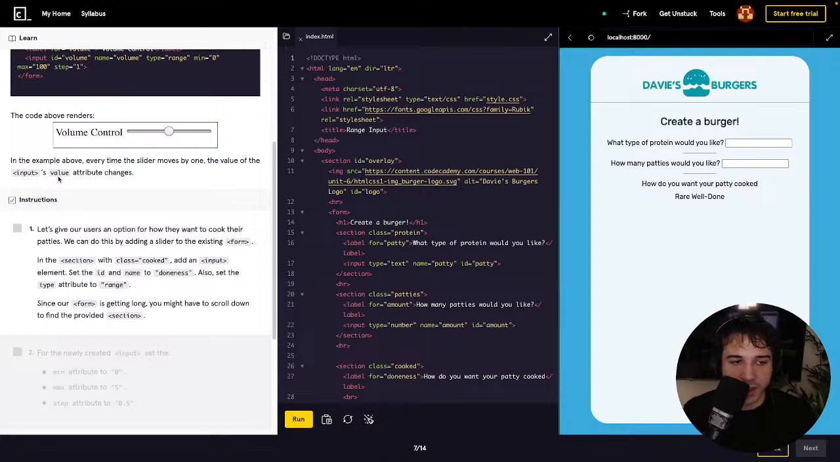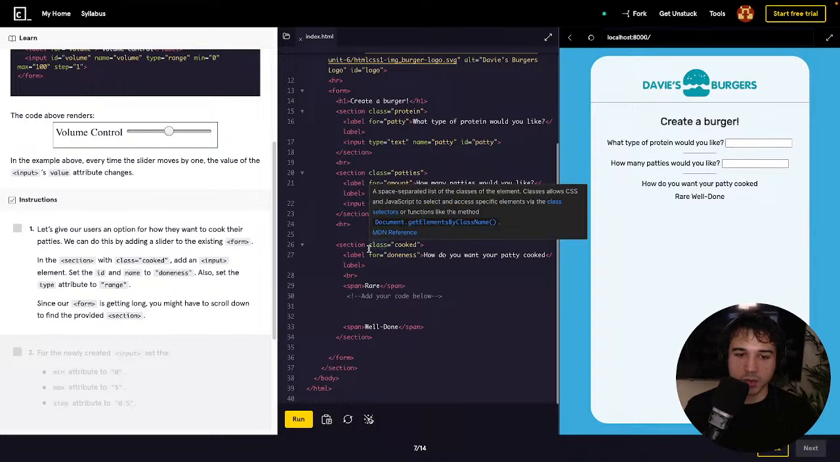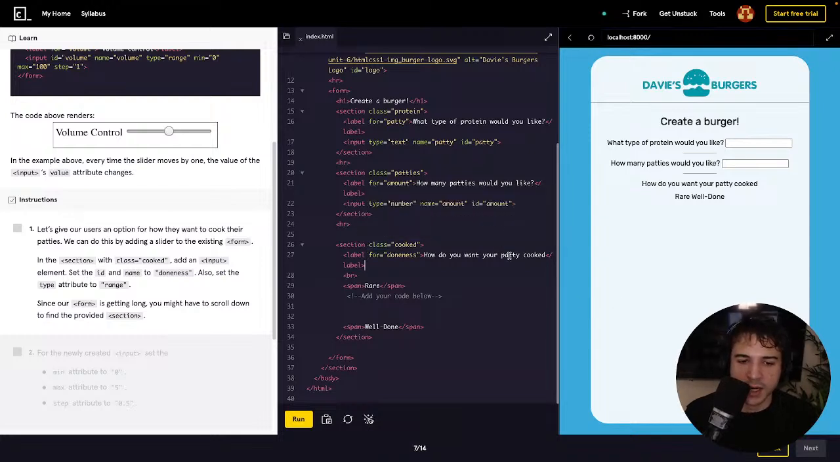Let's give our users an option for how they want to cook their patties. We can do this by adding a slider to the existing form. In the section with class equals cooked, add an input element. So class cooked in this section under the label, how do you want your patty cooked? So I guess I'll do it after the line break. Oh no, they want it rare to well done. Oh, I see.